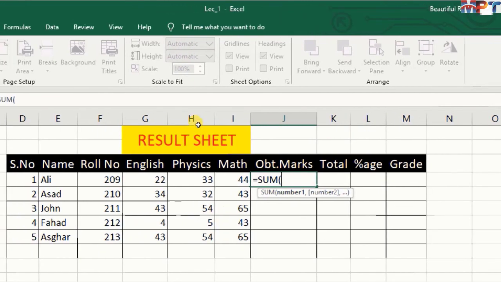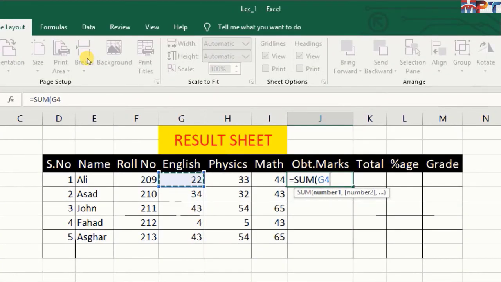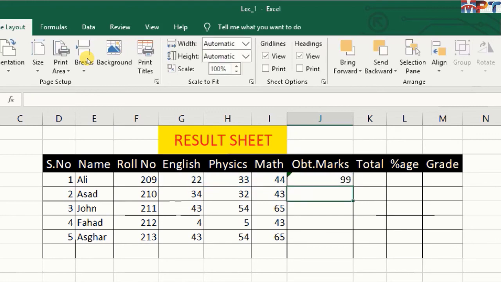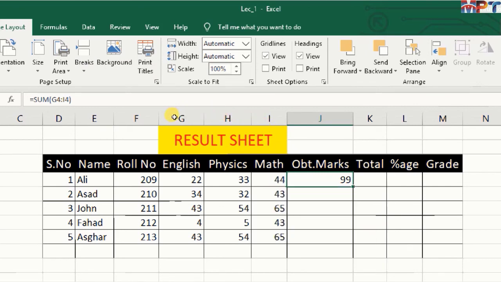How to do this? Click here and you can also drag the mouse, and you can also use shortcut keys, Shift plus arrow keys, and press Shift plus square bracket. Press enter. Okay, ignore this. 22 plus 33 plus 44 equals 99.